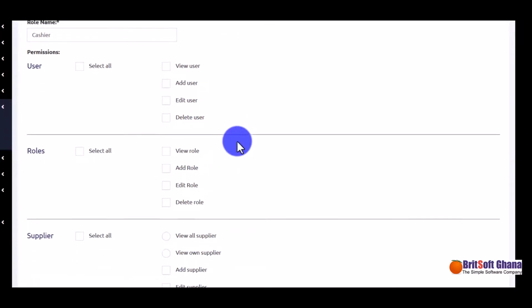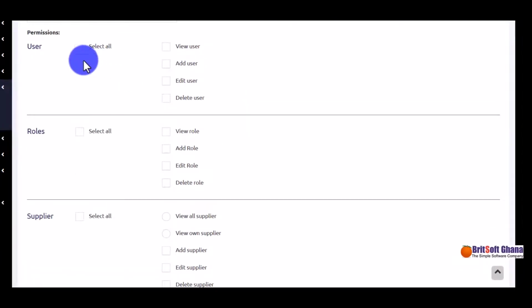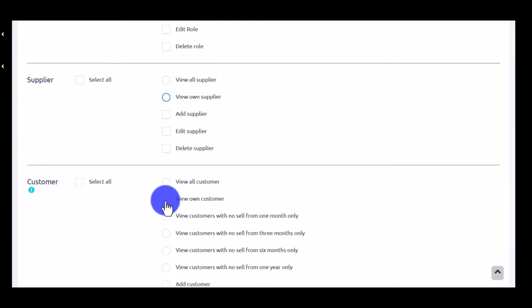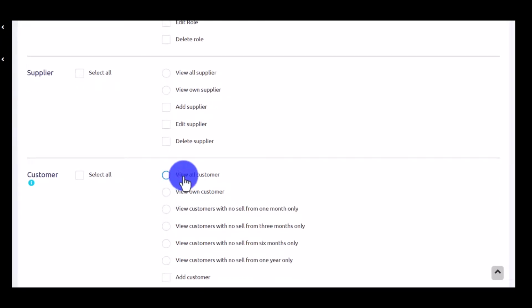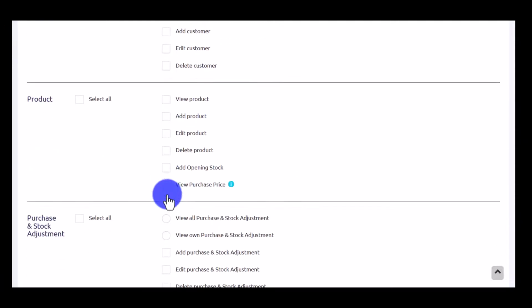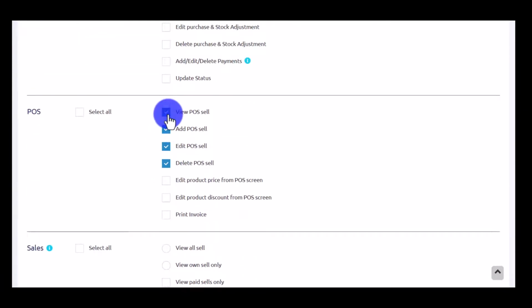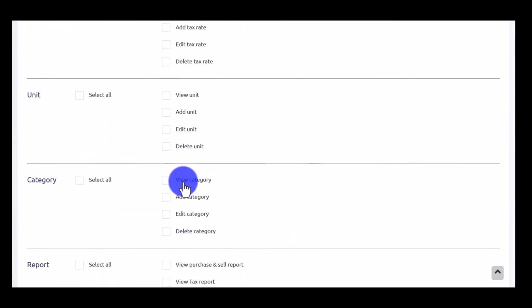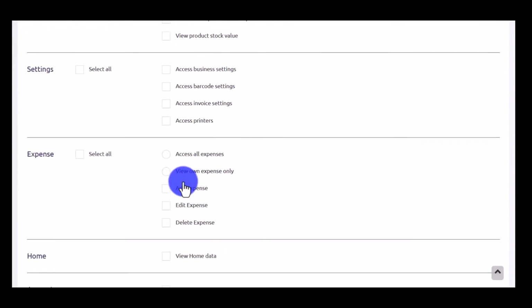So here you can see the options it gives. It allows you to, let's say, for example, supplier, if they can view all suppliers, or they can view the suppliers that they added. So here like this, you can view all customers or view own customers. The own customers may be customers that they have served, so they can only have access to that, and then that's it. So over here you can determine what they can have access to. The checked ones are the ones that they have access to, and the unchecked ones are the ones that they don't have access to. So you can decide what they can do or what they can't do in the system.